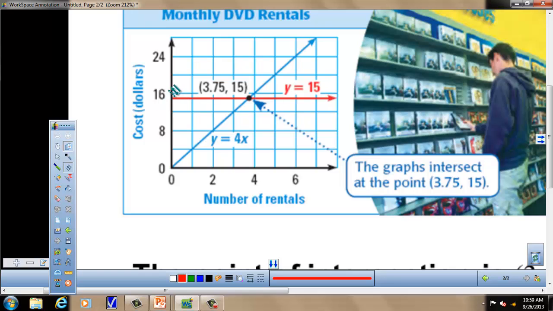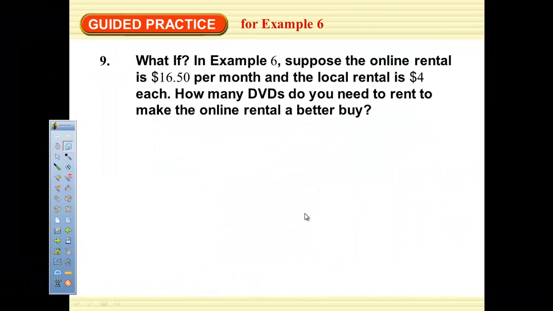So I'm going to draw a line at about $16.50, which is probably right about there. If you notice, it's now over that line, so probably at a little bit over 4 rentals. If we rent 4 or less, then it would be better to go with the local store. If we rent 5 or more, then it would be better to go with the online rental place. So again, 5 DVDs would make it better to go with the online rental place.